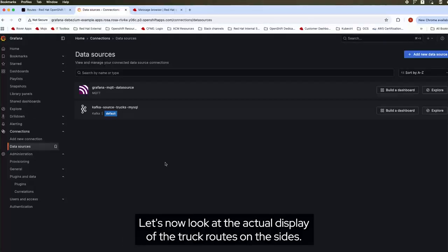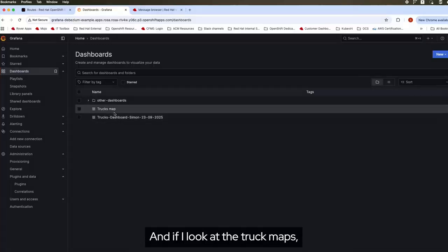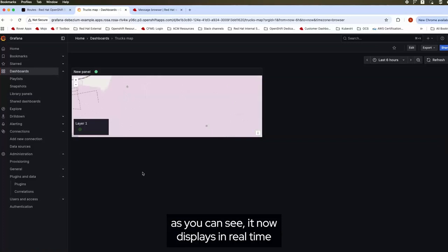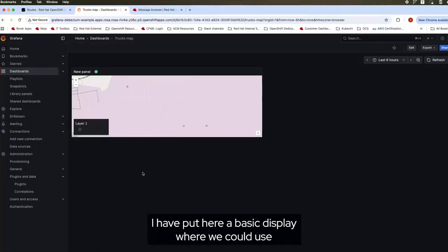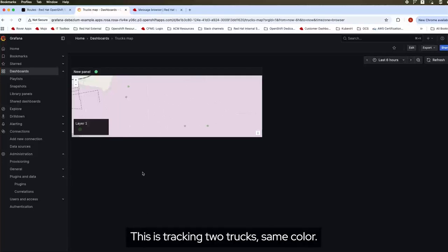Let's now look at the actual display of the truck routes on the site. I'm going to go into the dashboard function, and if I look at the truck maps, as you can see, it now displays in real time the information it's getting from the Kafka topic. I have put here a basic map display, but we could use something more advanced like Google Maps, for example. It is tracking two trucks, same color.